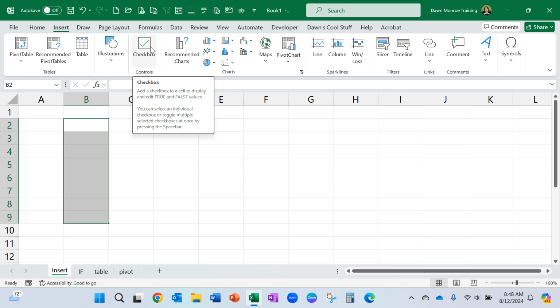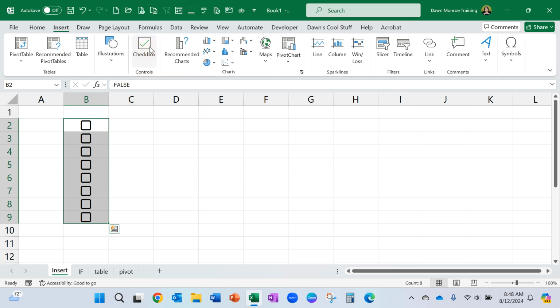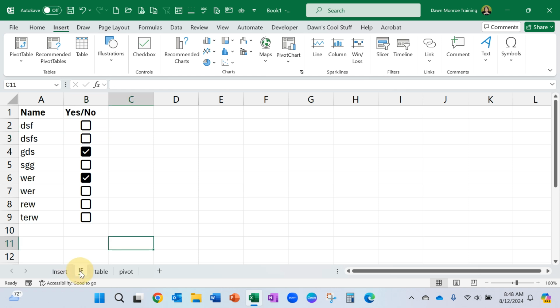This has come as an automatic update in my Microsoft 365 account. And the way it works is this: you can simply click on the cell and it changes it from false. They're all coming in open first as false, and then when I check them, they indicate true. Now that's going to be really handy as you start to work with it. You can build formulas and things around that.